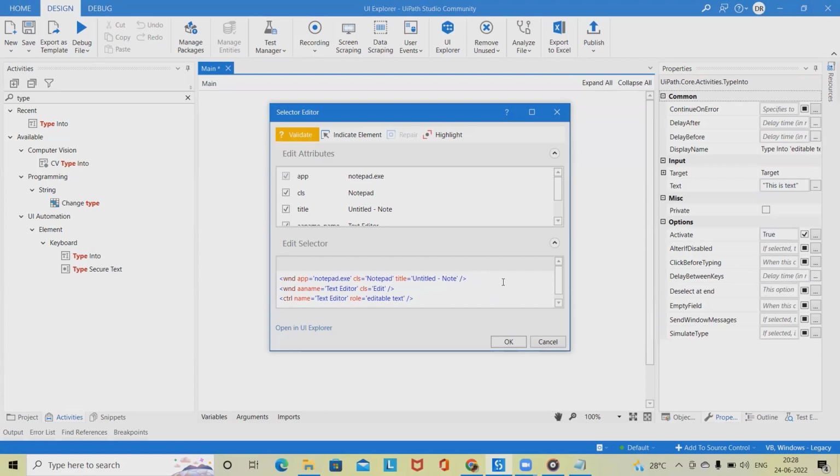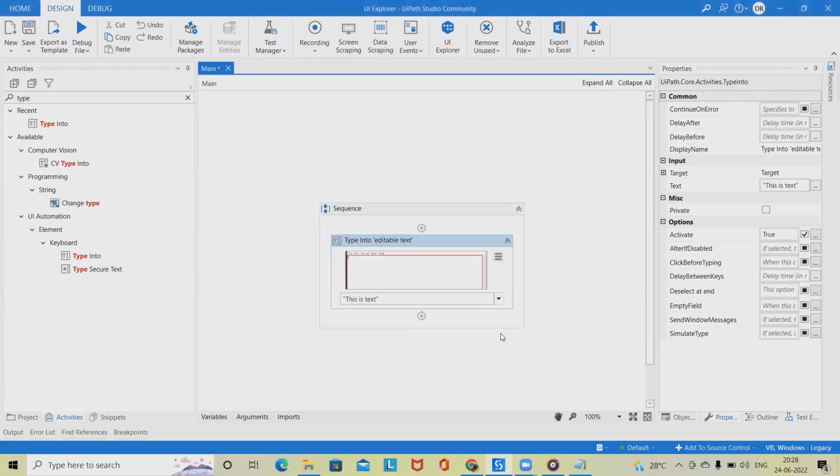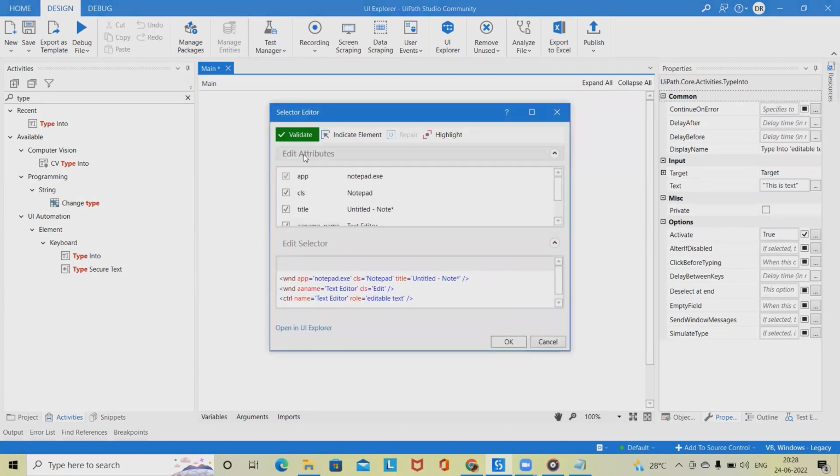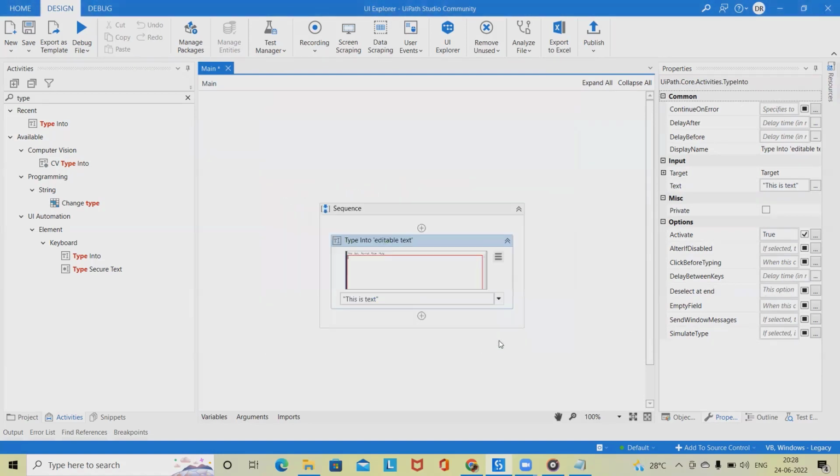In Studio, in the Selector Editor window, click Repair and indicate the editable text field in the Notepad window opened at step 6. A dialog box indicating that the selector was updated is displayed. Click OK. The Selector Editor window and the selector are updated with a wildcard.